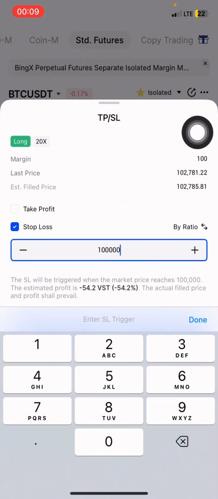So now I click on take profit. I click on take profits too.